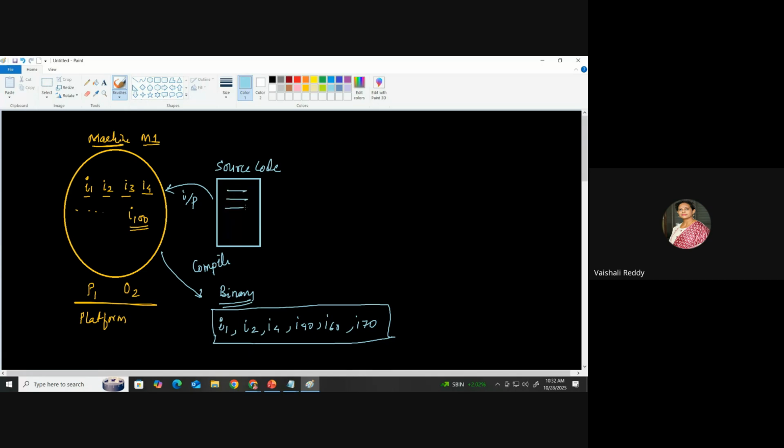Now I take my source code, I give the source code to the system, and I use a compiler. What will the compiler do? It will convert the source code into binary. So here we have a binary set of instructions: I1, I2, I4, I40, I60 up to I70. These are the instructions which the computer has generated. This is my binary instruction. Everybody clear up to this part? Can you please type C for clear, everyone? So this is my binary file which is generated after the compilation process.